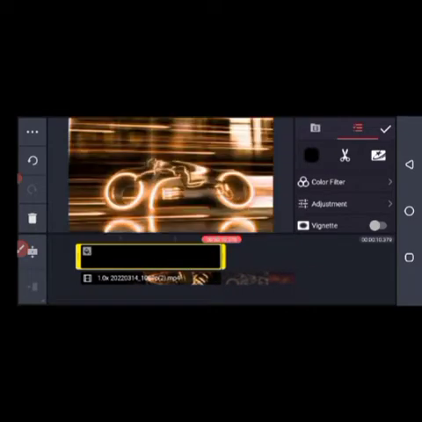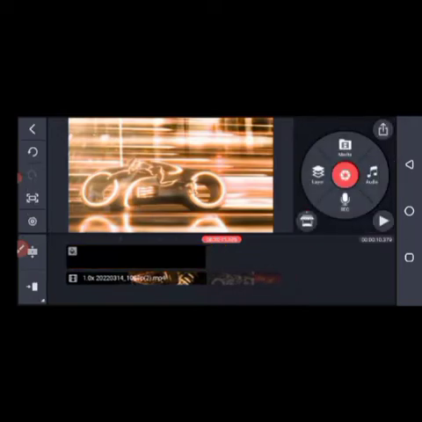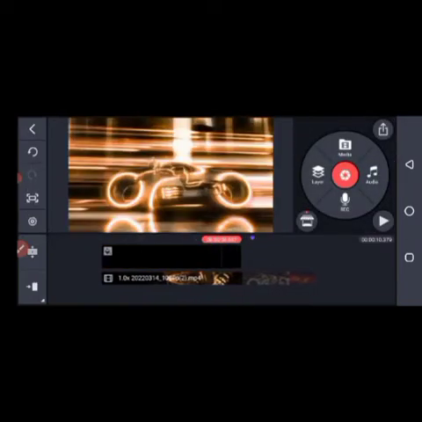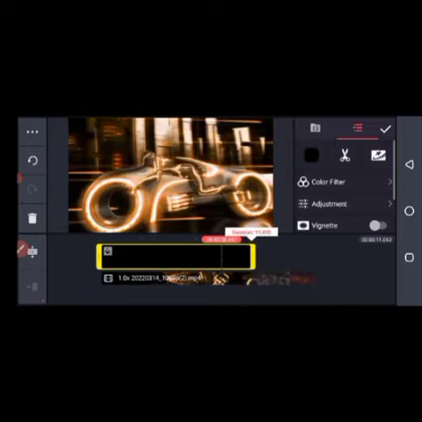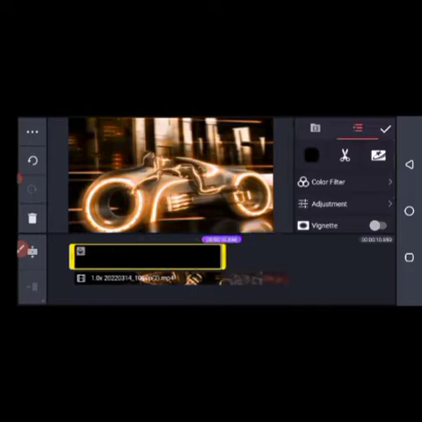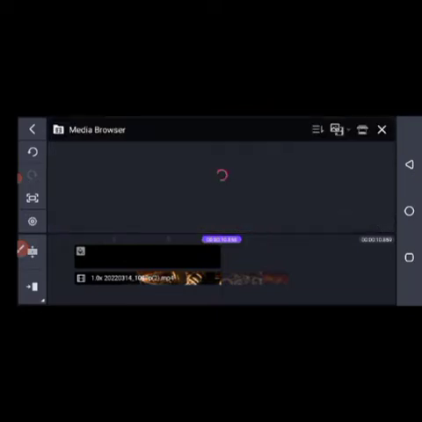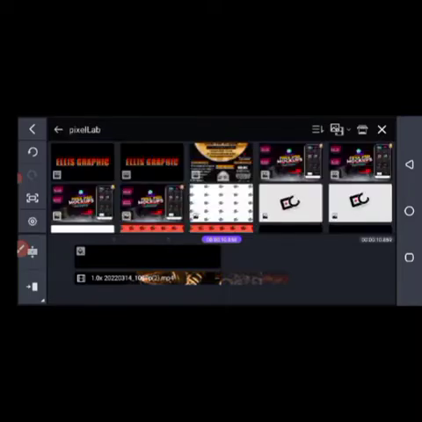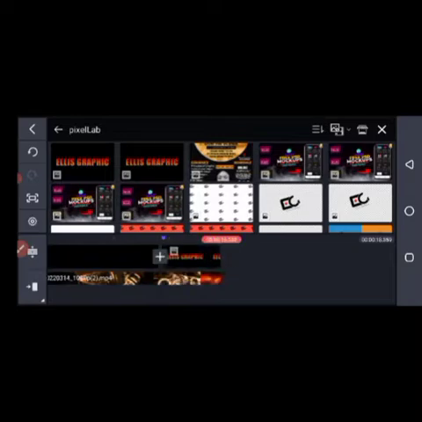Okay, so the next thing to do here, just make sure that it's well aligned. Okay, good. So what you are going to do is go to your media and import the text, the name you want to use. I just created it on your Pixel app, so bring it in and import it.